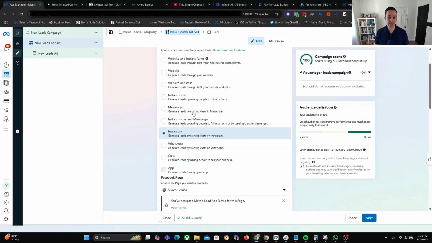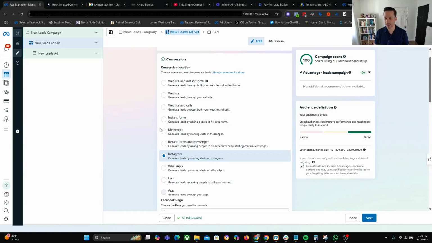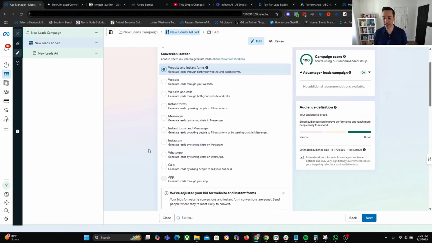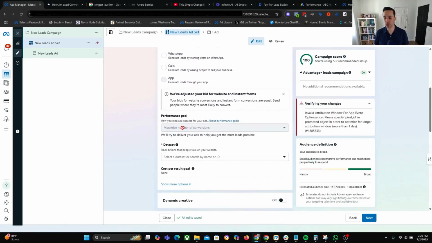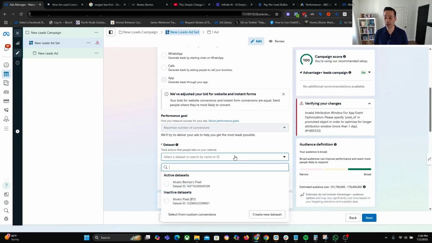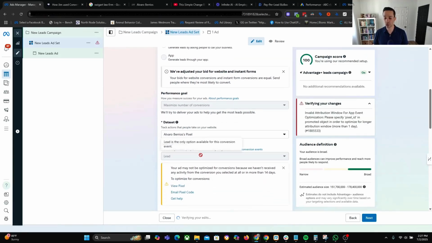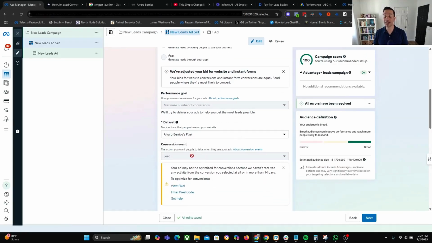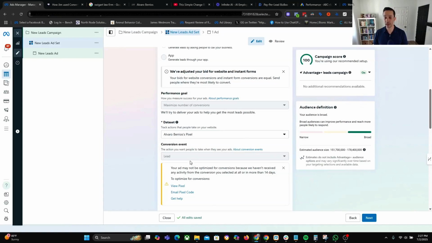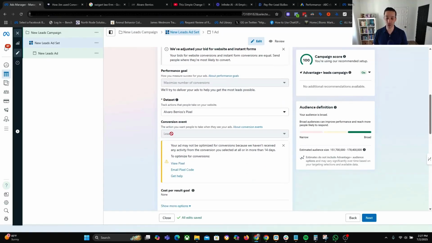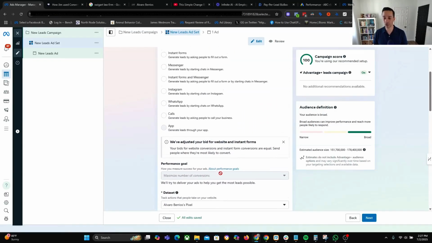So jumping over to the ad set level. Right here, it's always going to change what the default conversion location is, but I'm actually going to start at the top because there's a bunch right here. So just to keep things organized and in order, let's go with website and instant forms. If we scroll down to here, I actually cannot change the conversion objective or the performance goal at this moment. If I select my data set, it still won't let me do that. Sorry, I cannot choose my conversion event, because we're choosing the leads objective. So it defaults over to leads right here for the conversion event.